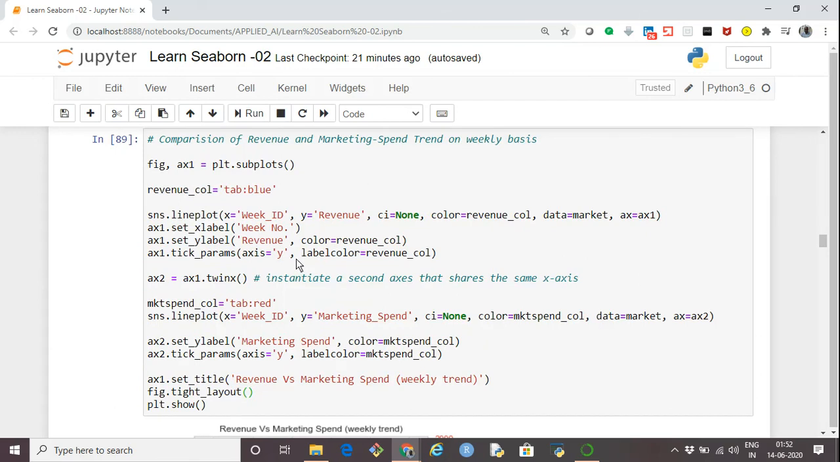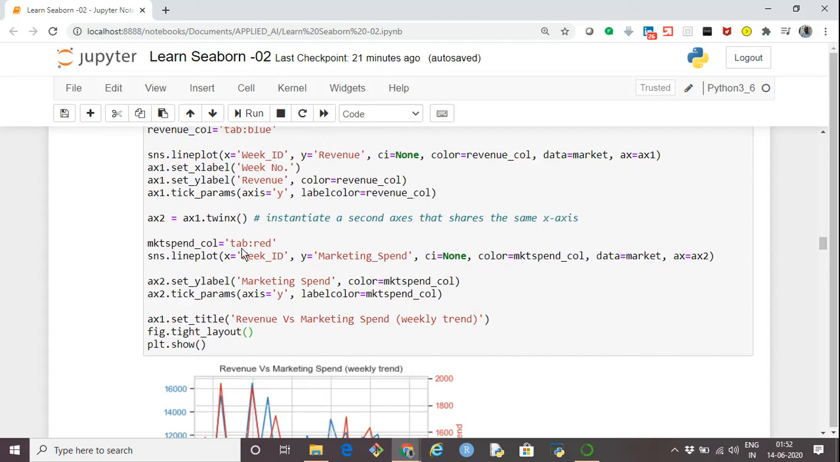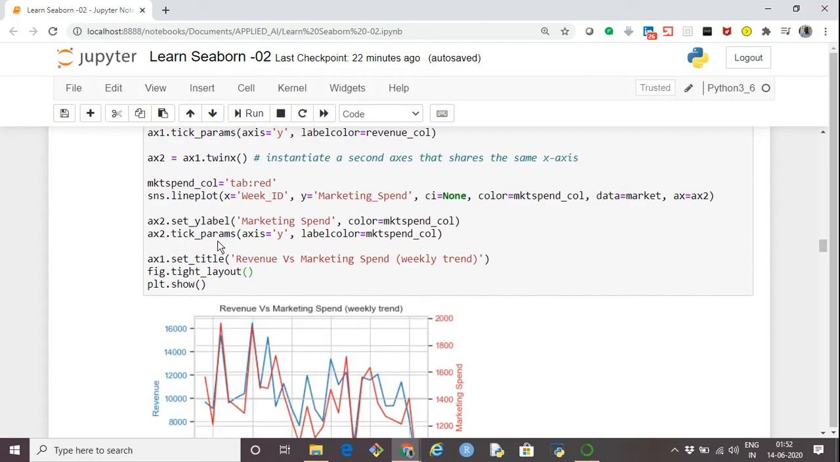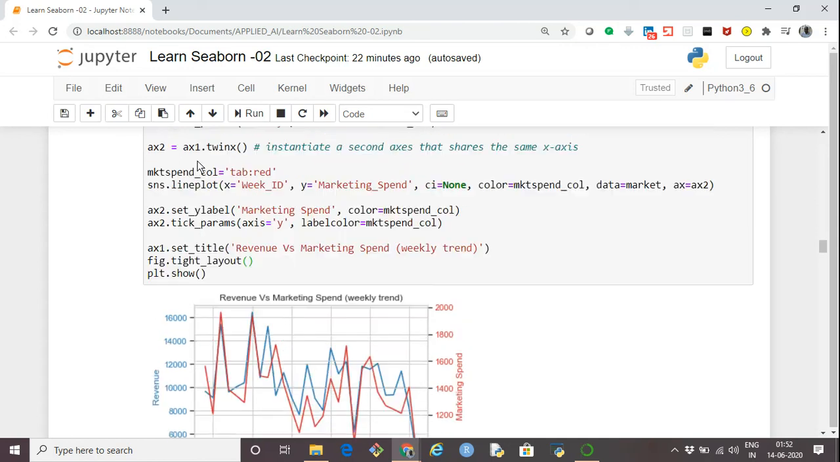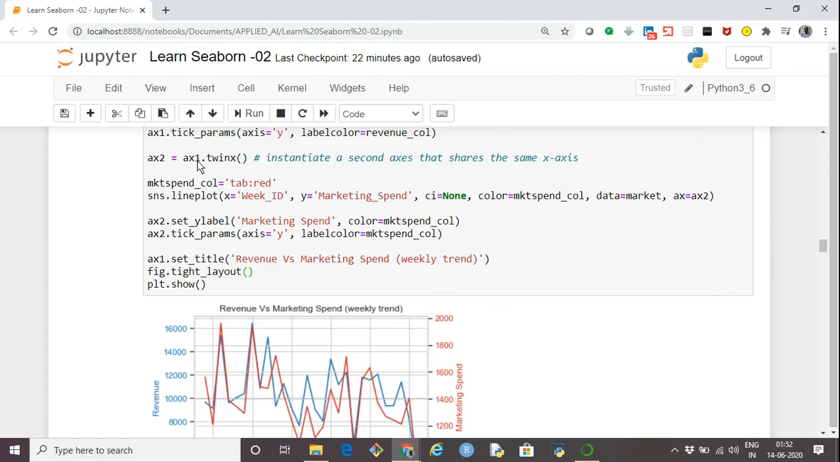Now I want to generate the second graph on the same axis. So that is ax2 equals ax1.twinx(). What it will do is instantiate a second axis that shares its x-axis with the ax1 axis. Now for marketing, I want a different color, red. So I'm setting another variable, marketing spend color, equal to Tableau red. So this will be a red color for marketing spend.